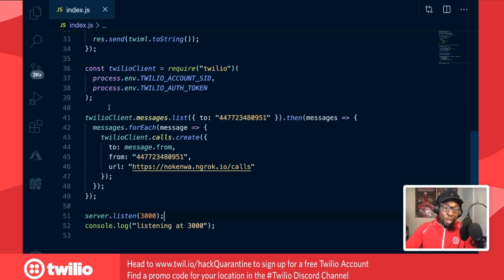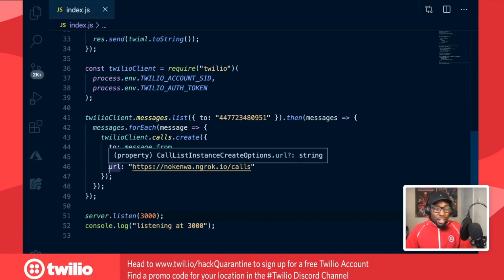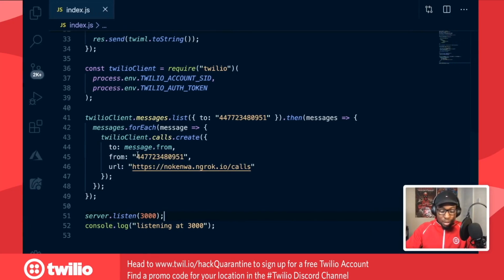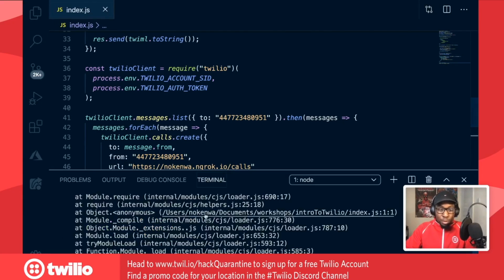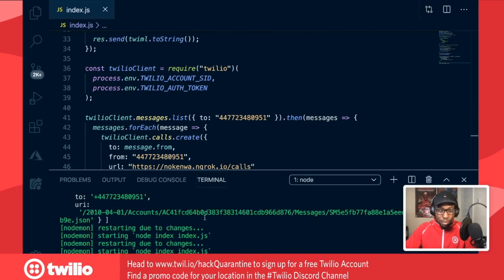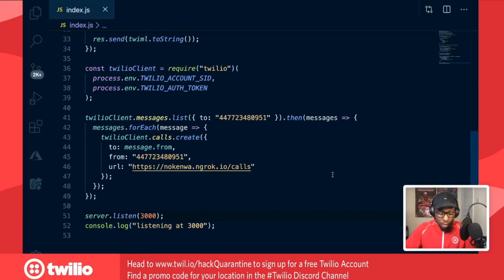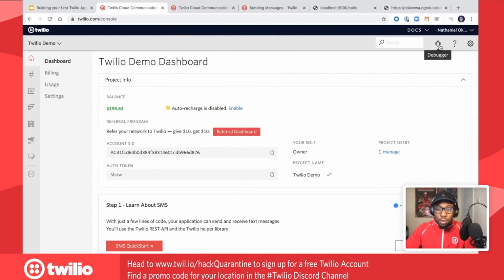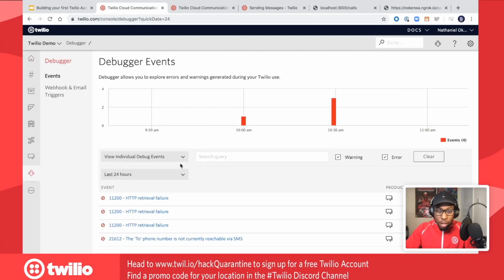Now, this auto rebuilt and reran everything. All right. I should get a phone call as well, actually. Let's see. Did it work? Oh, I've got Do Not Disturb turned on, so it might not work for me. Let's see. Oh, something went wrong. Let's check over in the Twilio console. Did anyone get a phone call?